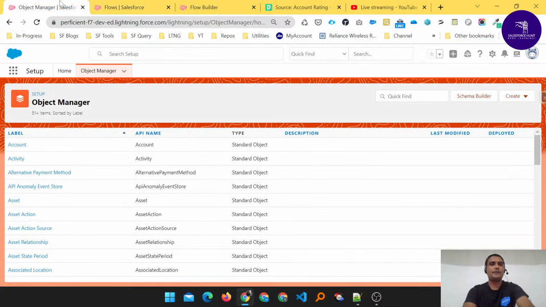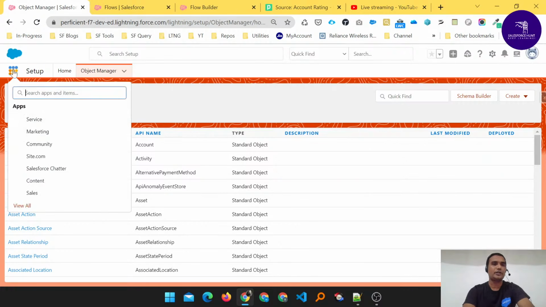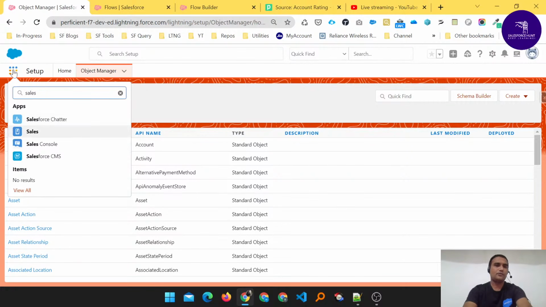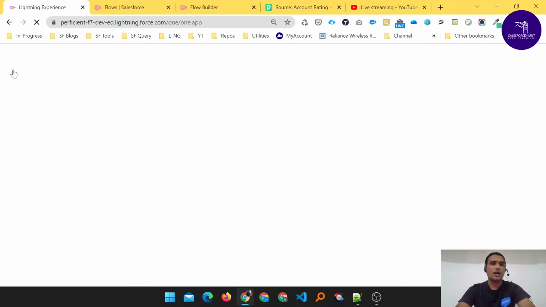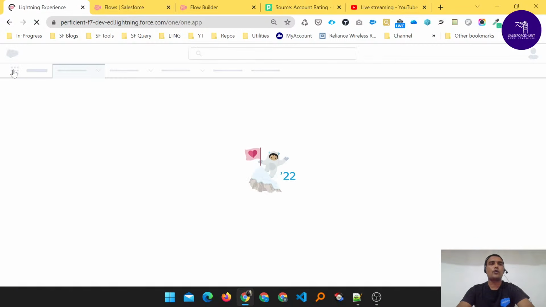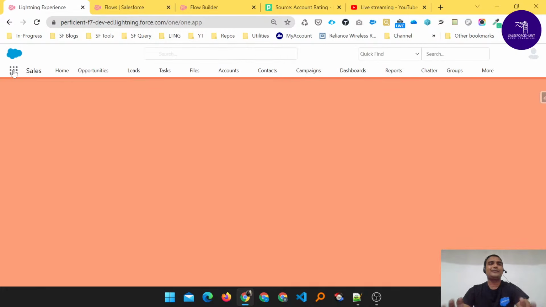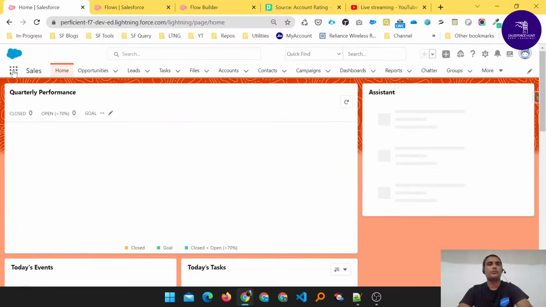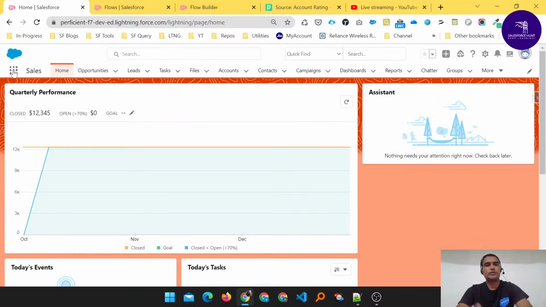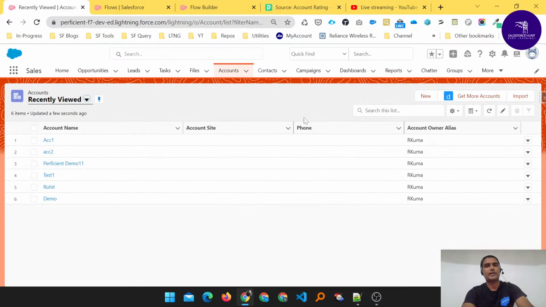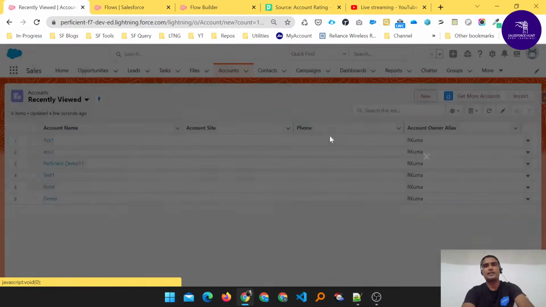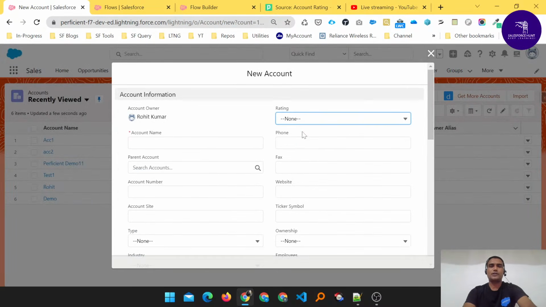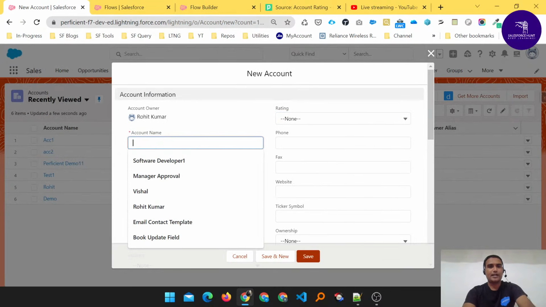So just go ahead and open any application under the App Launcher, like Sales. For example, I am using the Sales application, and now let me create one account record under the Account object, because we already set up all the things under the Account object. That's why I'm choosing the Account object. Here you can see you can create your record as well. So just click New, and please enter the account name.